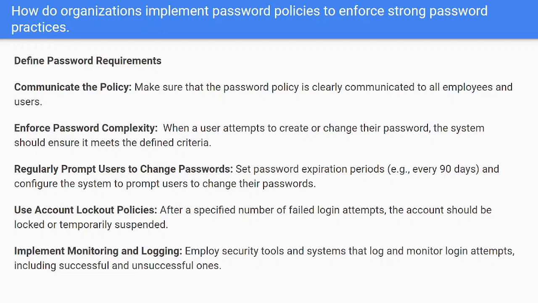And number six is to implement monitoring and logging. Employ security tools and systems that log and monitor login attempts, including successful and unsuccessful ones. So also monitor the login attempts of each employee.